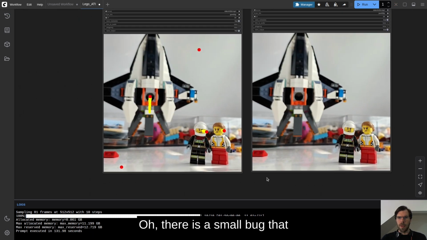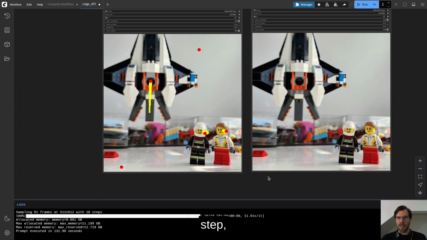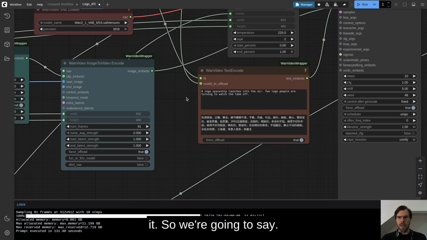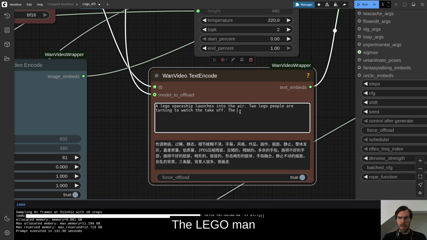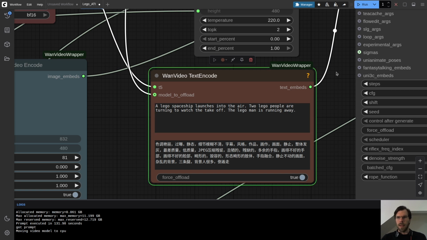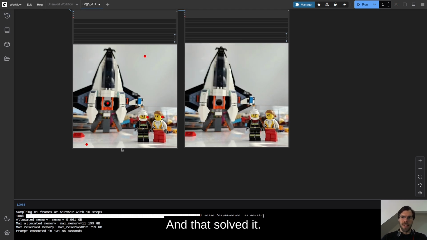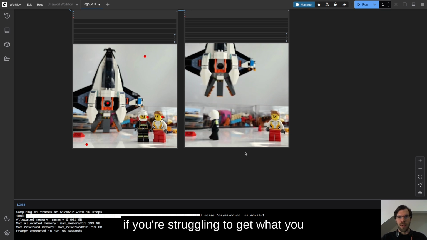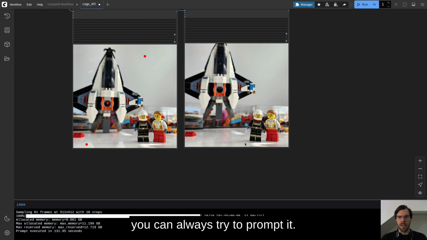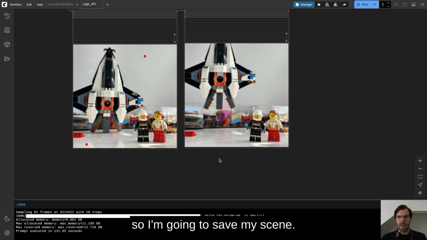Yep, there is a small bug that wasn't expected. It could be solved with some additional step, but instead we're going to try to prompt it. So we're going to say: two Lego people are turning towards the takeoff. The Lego man is running away. And rerun that. That solved it. I really like how she's waving goodbye. Don't forget that if you're struggling to get what you want with your model, you can always try to prompt it. It often helps solve some of those bugs. Okay, so I'm going to save my scene. I'm quite happy with that.